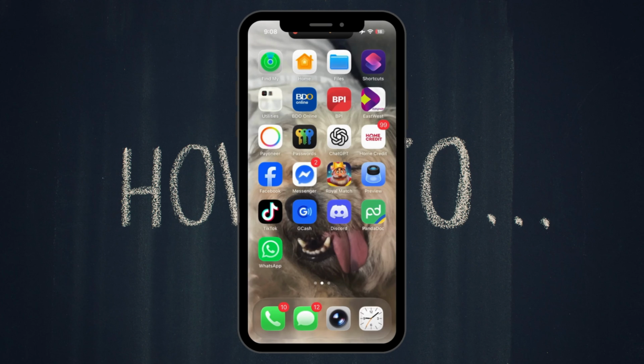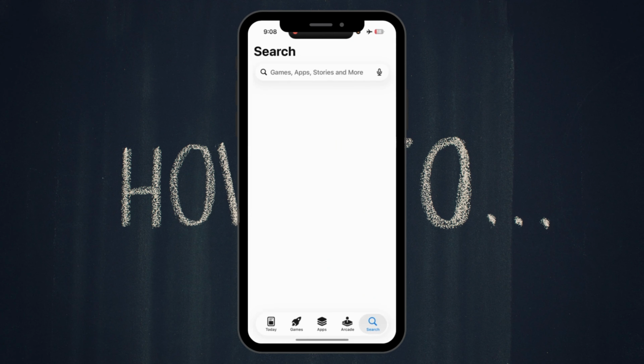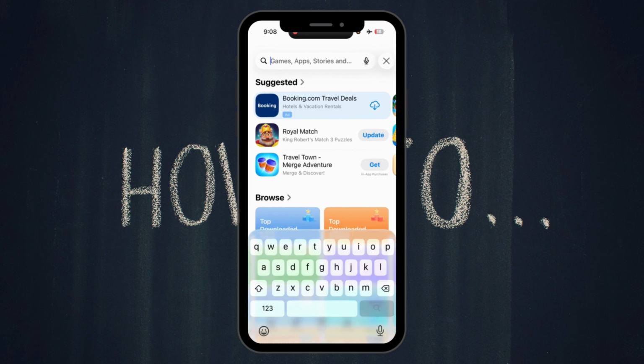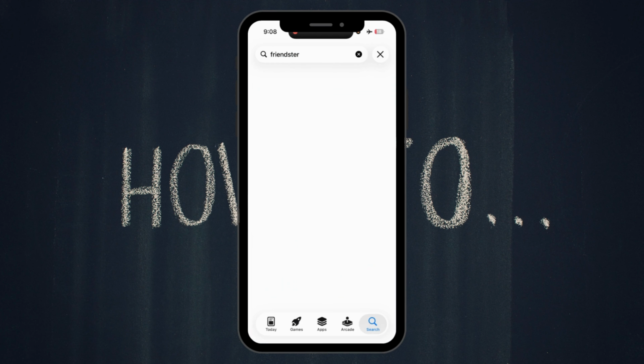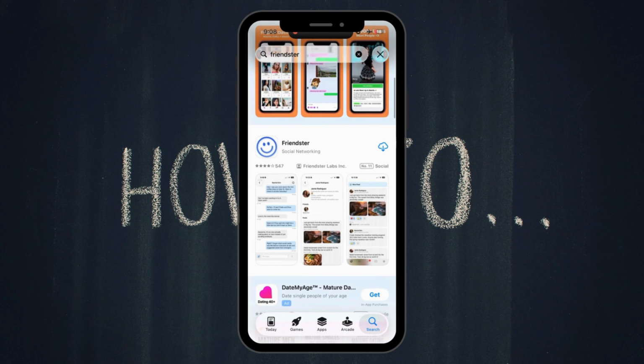Hey guys, I'm gonna show you how to set up Friendster on mobile. So to start, we need to install it first. So let's go to App Store. Now in here, click the search bar and let's search for Friendster. Click on it. Scroll down and select the second one.